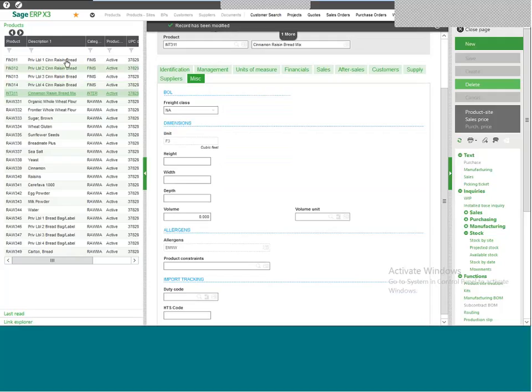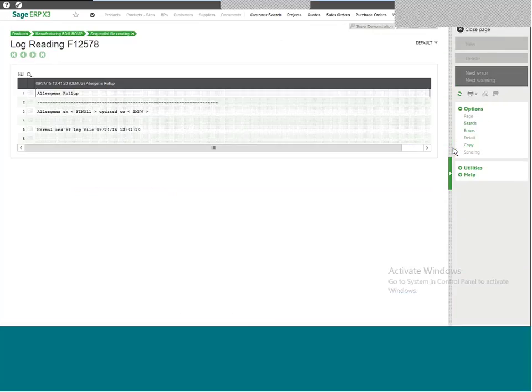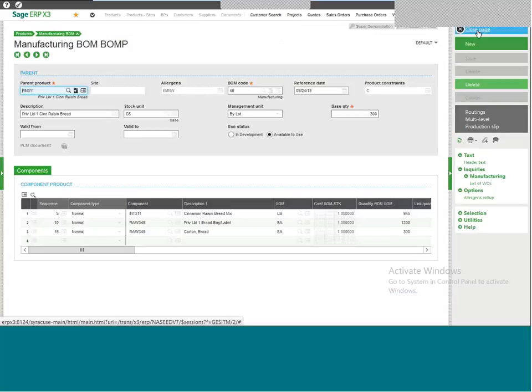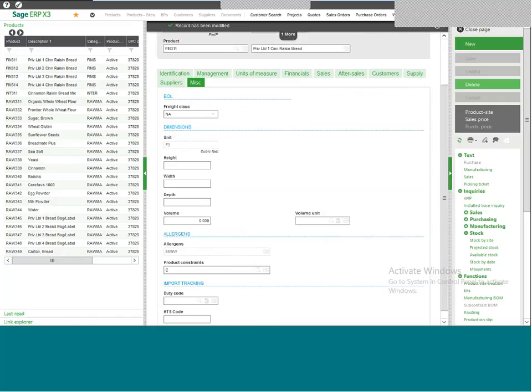Likewise, when we go to the top level or the final product, which would be the bread, we can do the same thing here by going directly into the manufacturing bill of materials. At the same time, we can press the allergen roll-up, let the system go through all of the calculations to update the allergens listed against that product. Closing out of here, taking us back to the system, we can now see that X3 is now reflecting the egg being added to this product as well.